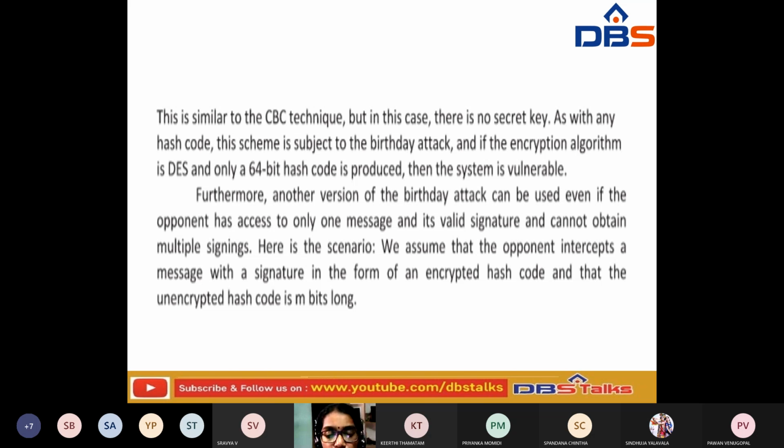In the cipher block chaining technique based upon the hash function, the process is that the message is divided into m blocks. Further, encryption is performed here using the Data Encryption Standard technique, and without using the secret key we generate this. Here we are assuming that the opponent will intercept a message with some signature in the form of an encrypted hash code, and that the encrypted hash code is m bits long.